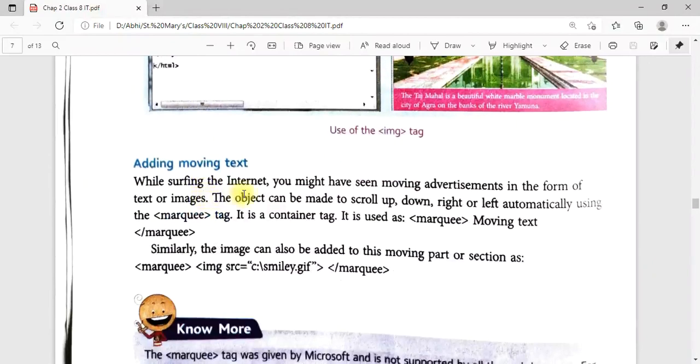So next is adding moving text. While surfing the internet, you might have seen moving advertisements in the form of text or images. The object can be made to scroll up, down, right, or left automatically using the marquee tag. It is a container tag. It is used as marquee, which means moving text. So this is where we put the moving text.